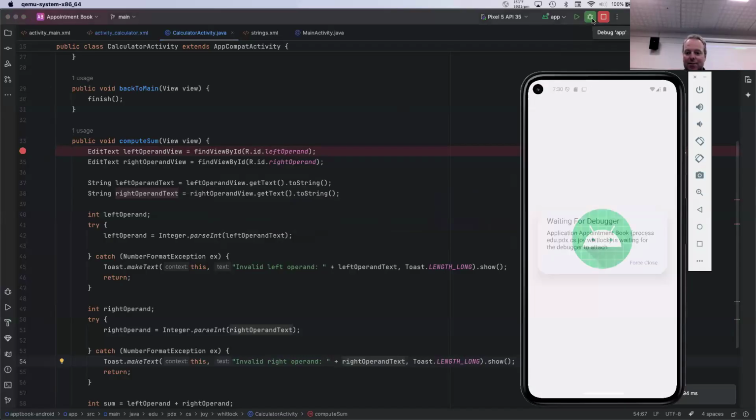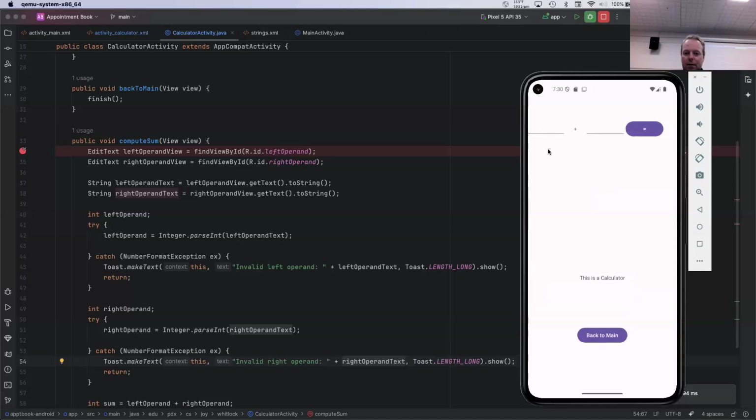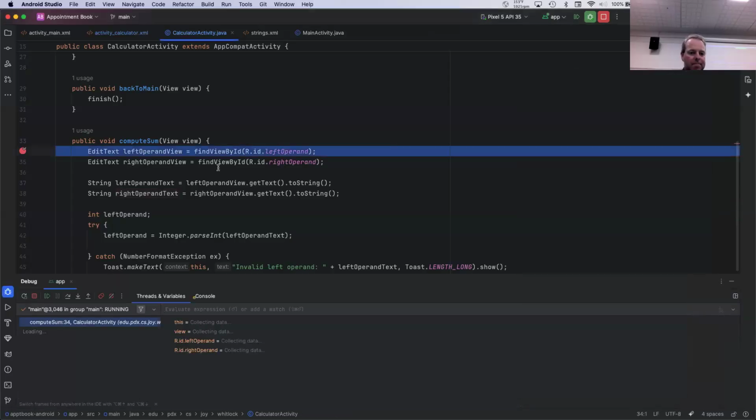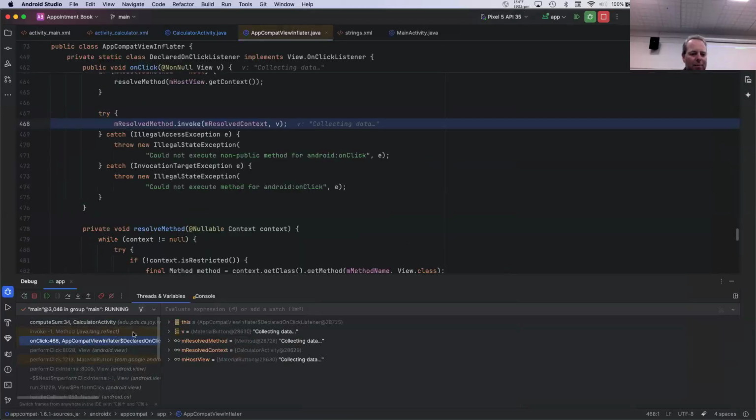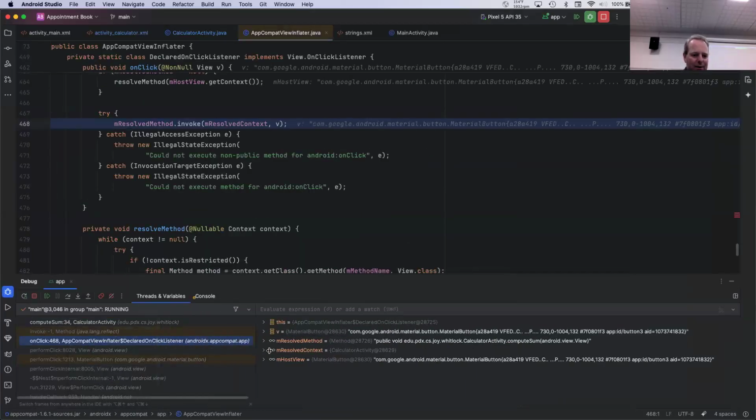I don't know if it's going to make any sense or anything. Oh, it's waiting for debugger. So calculator, let's do 1 plus q equals q computeSum. Let's see here. It's loading. It says 15 hidden frames because they're all super uninteresting. How do I show all threads? Export threads. Oh, hide frames from libraries. Okay, great. Okay, so yeah, here's all the stuff.